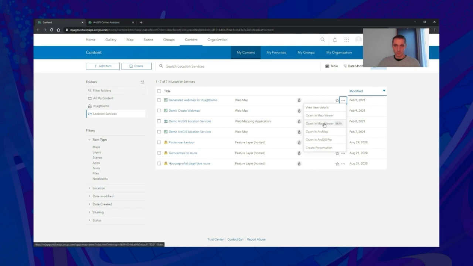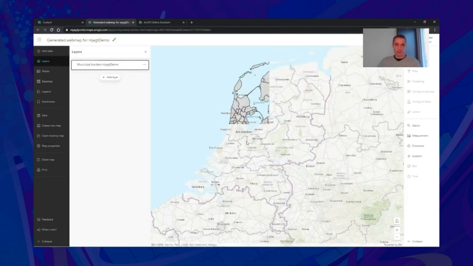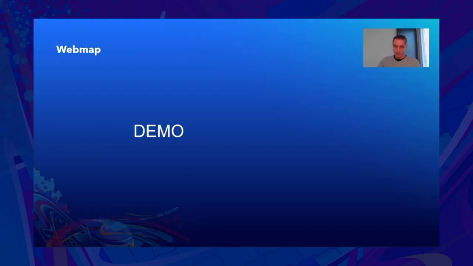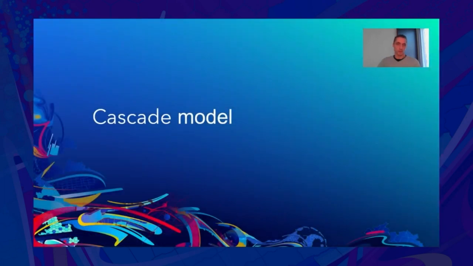And when I open this one in the map viewer, you will see that it still contains the municipal borders, but the name is now changed to Municipal Borders MJAG Demo instead of 2019. So that's how we create a web map from code by using an existing web map as a blueprint. And with that, I'll hand it over to Raoul again, who's going to talk about the Cascade model in ArcGIS Online.